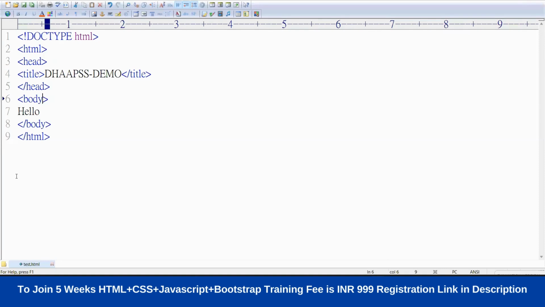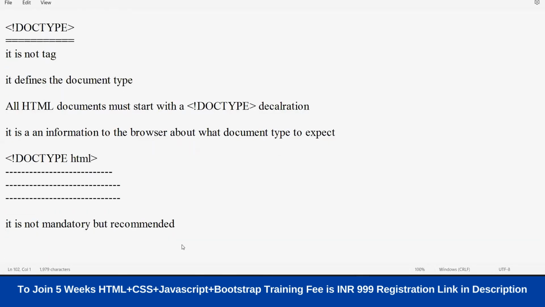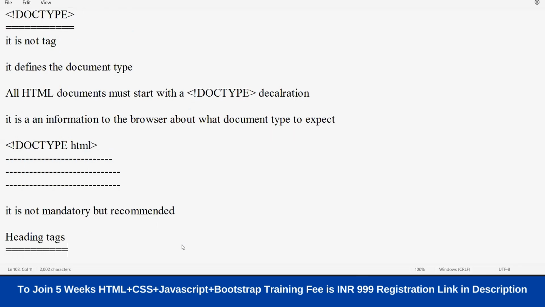Heading tags. So now I am going to tell what? Heading tags. So how many heading tags are there? There are 6 heading tags. Okay. Observe one thing. Very important. So heading tags. There are 6 tags. Those tags are called heading tags.